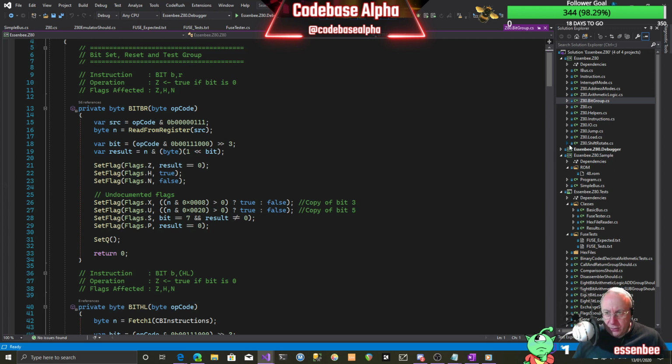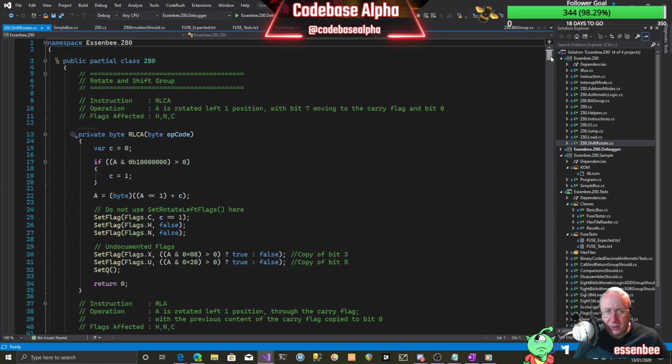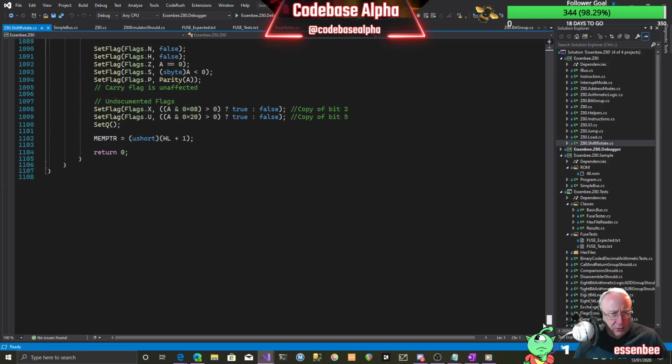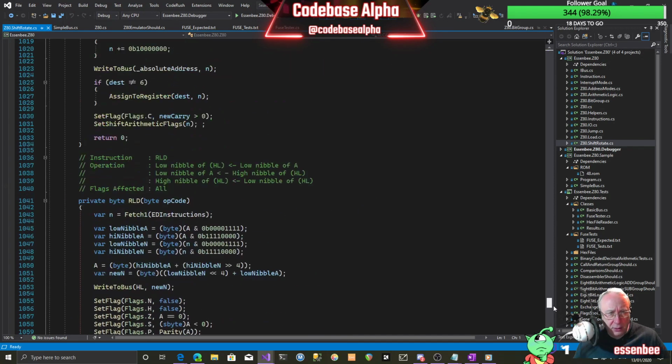We've also done some work with shift and rotate, so we completed the shift and rotate. This is where we shift to the left, shift to the right, or rotate left or right bit patterns. There's just over 1100 lines of code in there, so that's quite involved.